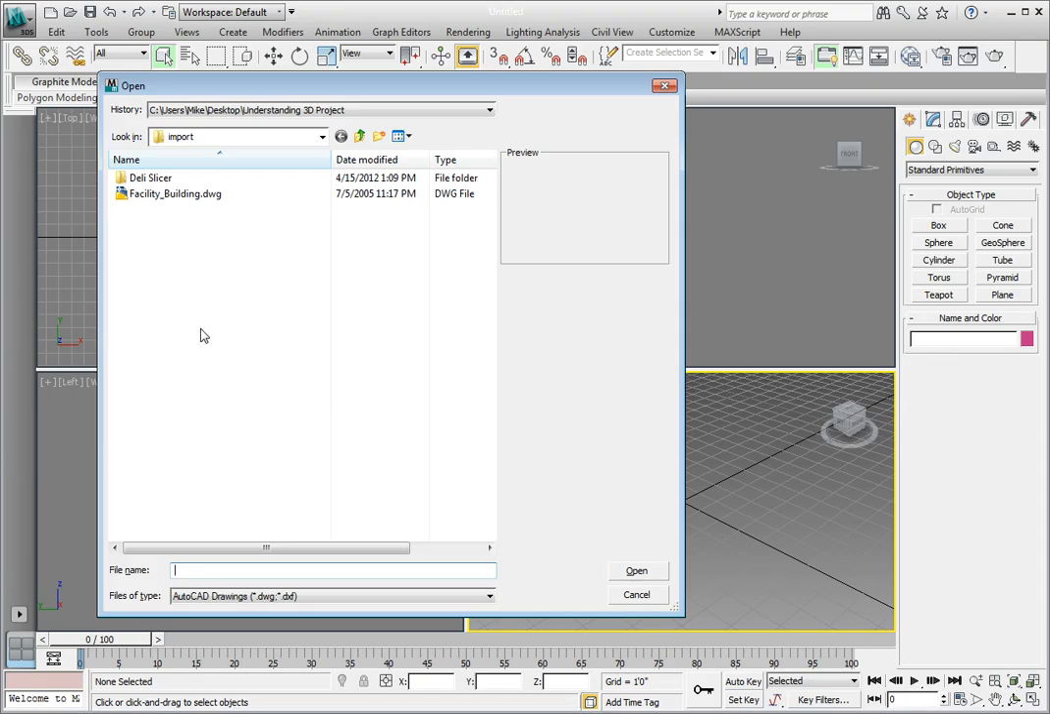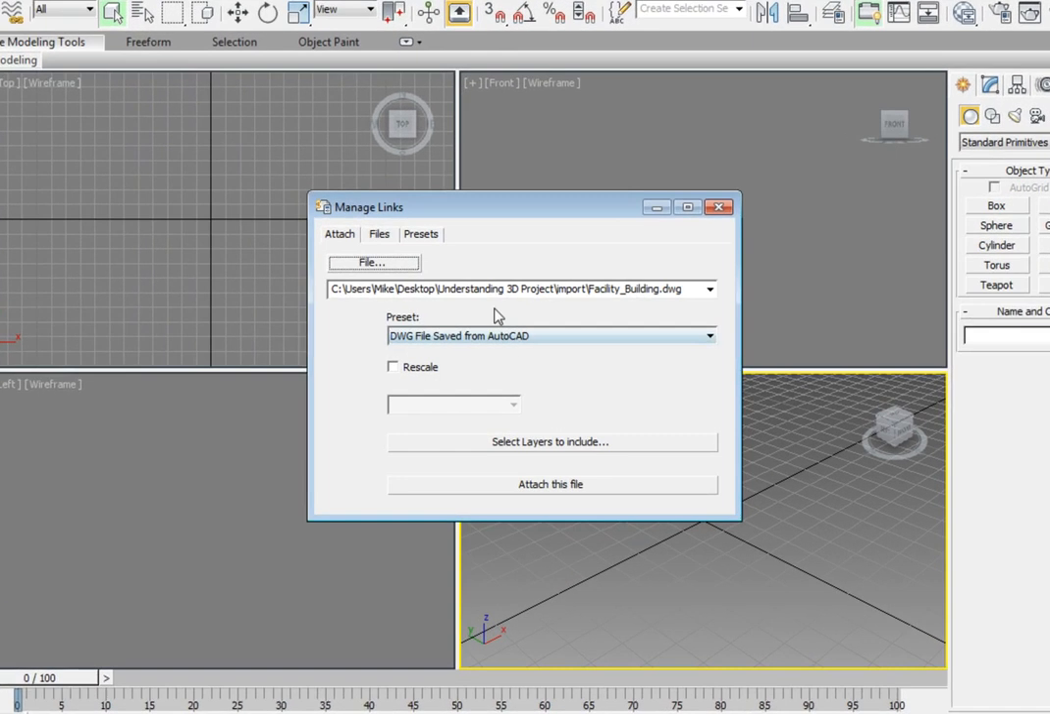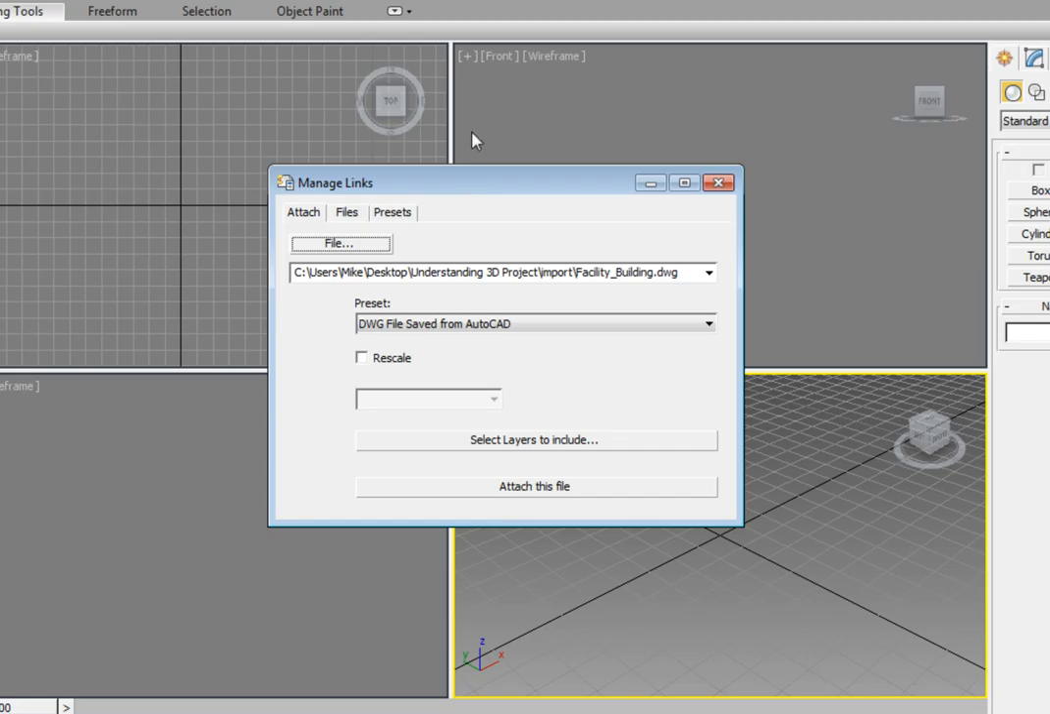This opens a new open dialog and should automatically default to the import directory of the project folder. If it does not, navigate to the import folder. Click on the Facility Building.dwg file and click Open. This opens the file in the Manage Links dialog. Now let's set a few options for this particular link.